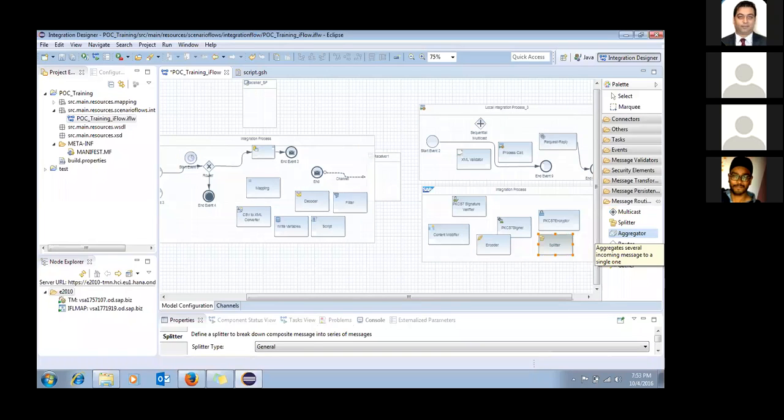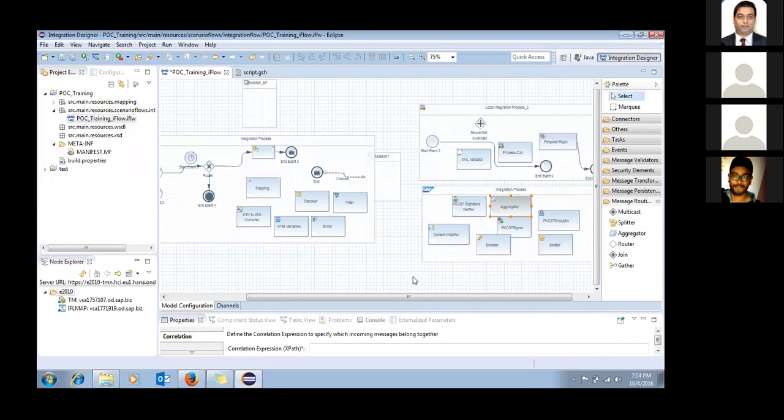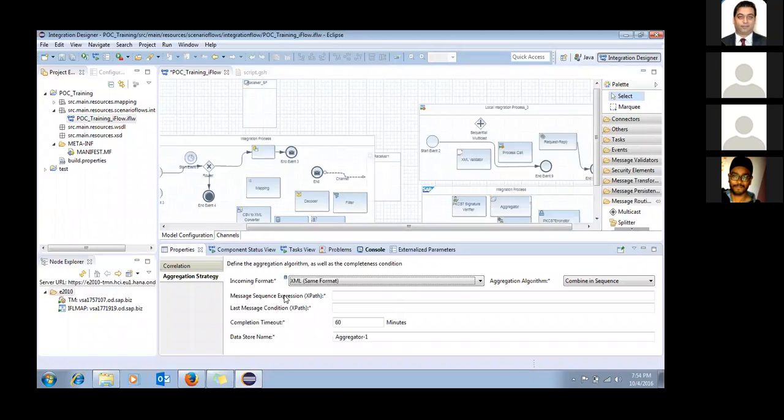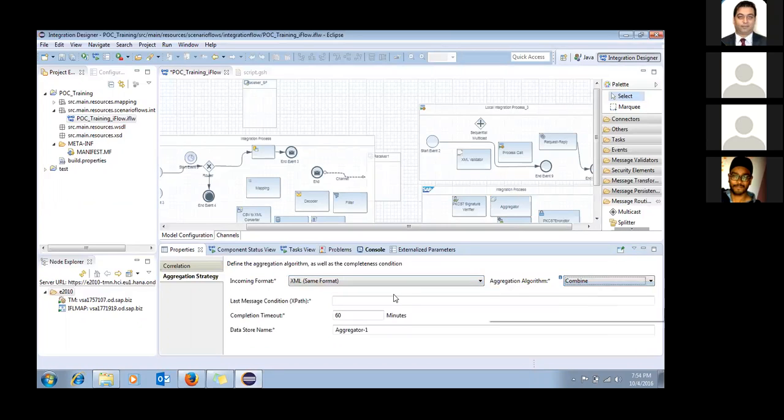Okay. So moving on, we have the next shape as aggregator. Aggregator is another shape which is used to combine or aggregate the messages together, and it should always have an XPath expression which gives a condition to aggregate them. So it is as good as an enricher. It gives you the incoming format. Usually it has to be XML of the same format, and you can either combine in sequence or combine at XPath. You need to specify a condition, and you can even mention the data store name for aggregating all the messages into a data store.